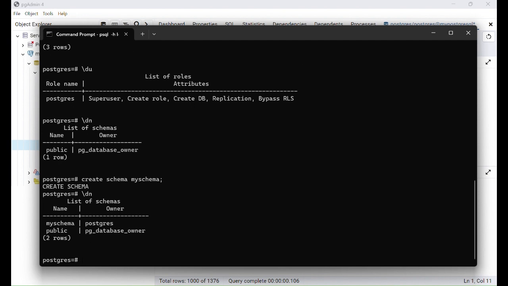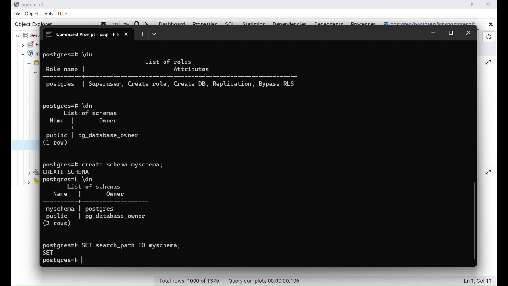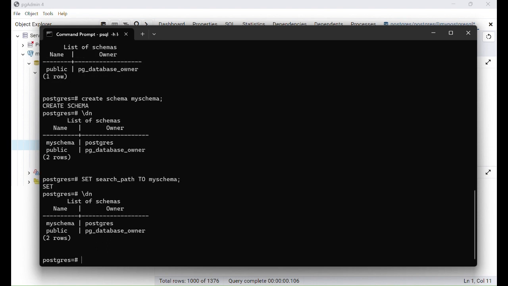So let us create the object inside the schema. What we have to do is, before we create a table, just set the search path to the schema name which we have right now. So this is the command for that: SET search_path TO myschema. That will switch the schema to whatever schema we mentioned here. So here the set is done. Now we are ready to create a table.